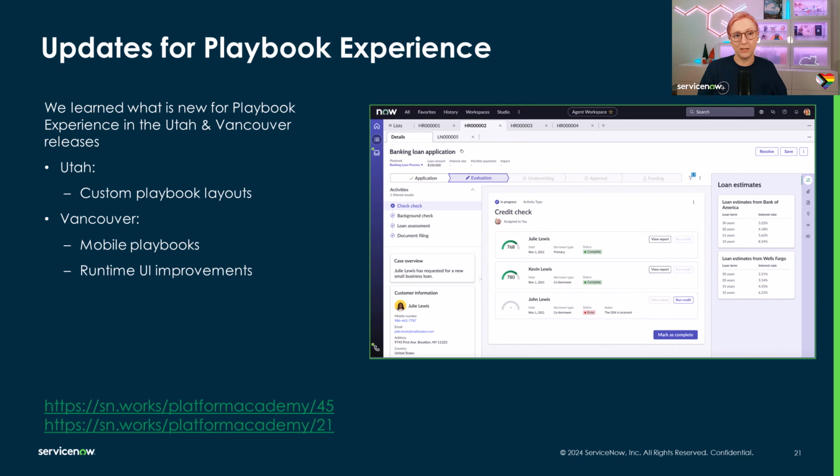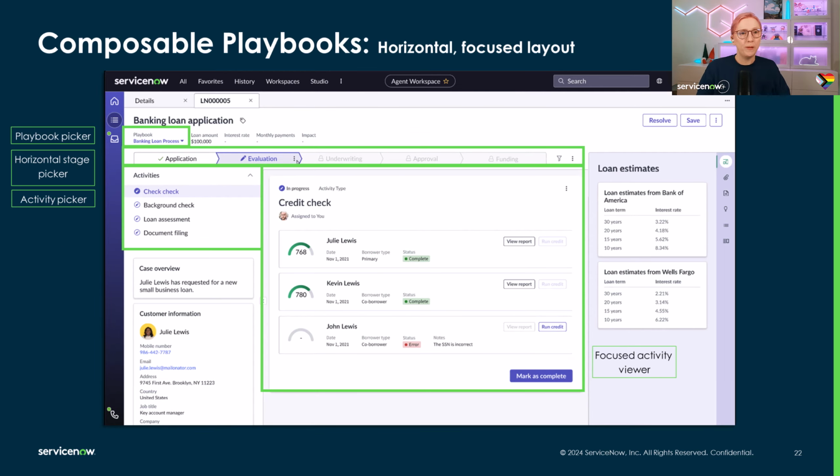In the Vancouver release, we added a mobile controller too, to allow the embedding of playbooks in the Now mobile app. This effort is being spearheaded by the field service management product team. Our new playbook components can be arranged and configured in multiple ways. You can decide to include or hide any of these and choose between horizontal or vertical stage pickers, as well as show and hide as much activity detail as required.